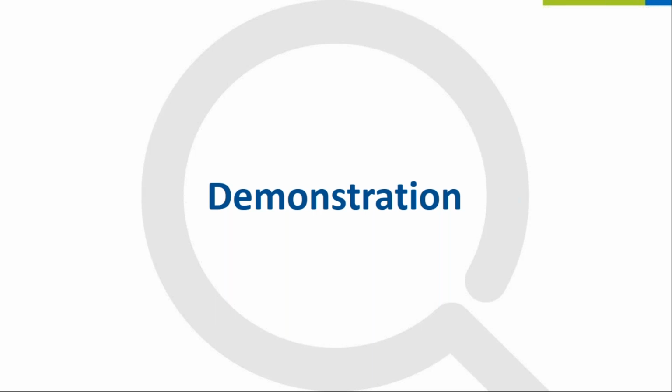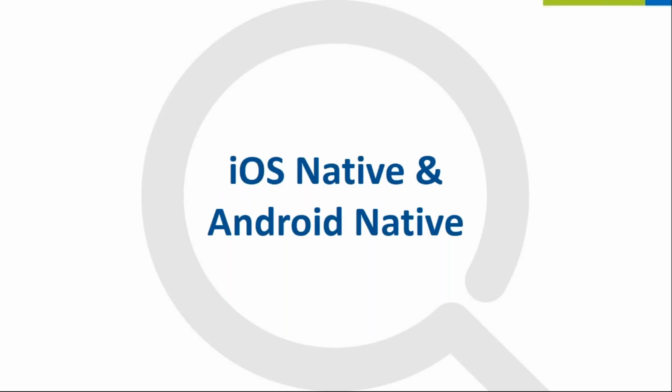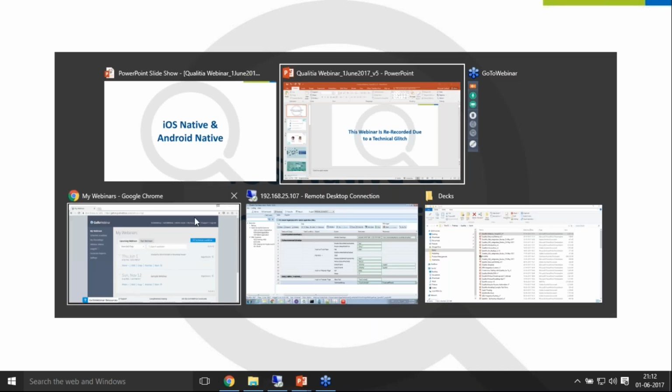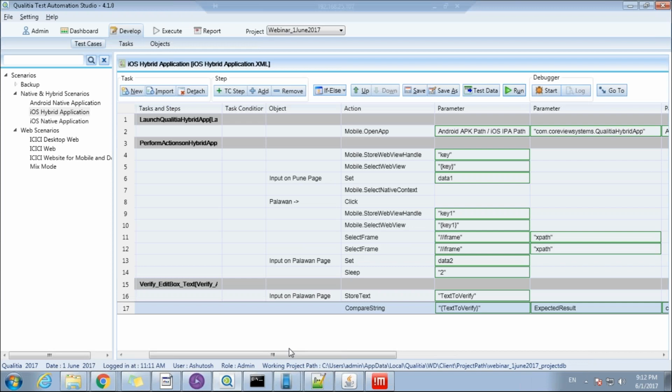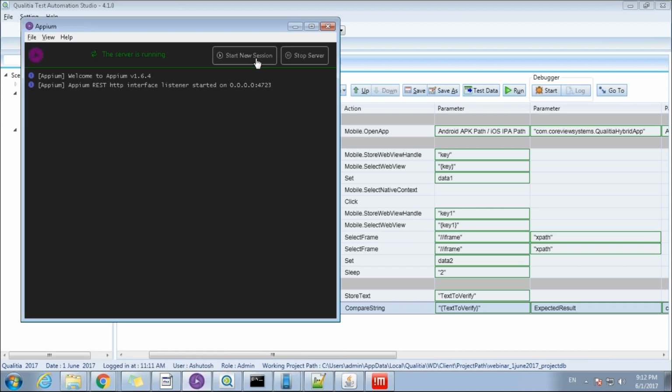All right, folks. So let's get started with some demos now. In this section, what I'm going to cover is automation of native apps, both iOS and Android. We'll walk you through the steps required to create and execute test cases for iOS native app and Android native apps. We will use the UIKit catalog app provided by Apple for testing. We will keep the test case simple. We'll use the stepper control. We'll just increment the count and validate if incremented.